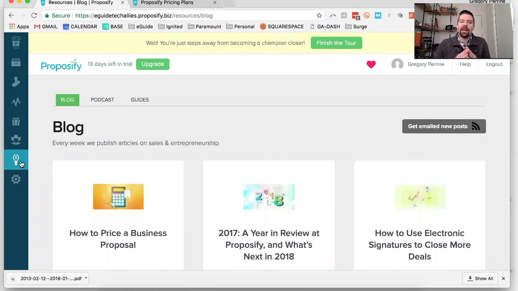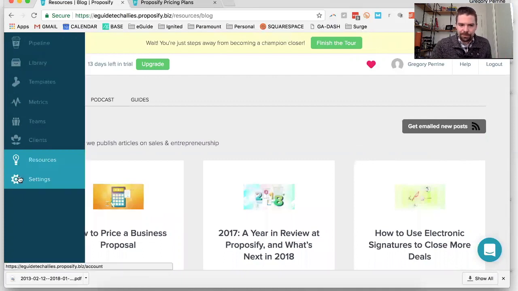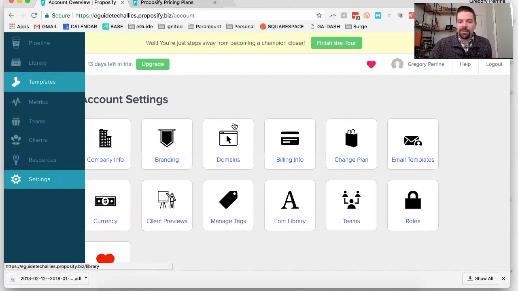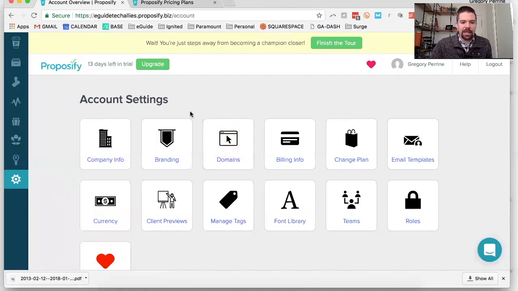proposal software tools that I've looked through, the resources for Proposify, everything has a video and a guide kind of through it, and I highly recommend searching through that if you are using it and getting started with it. Your account settings is where your billing information, everything will live, so on and so forth, and your integrations and things like that. So let's take a look.